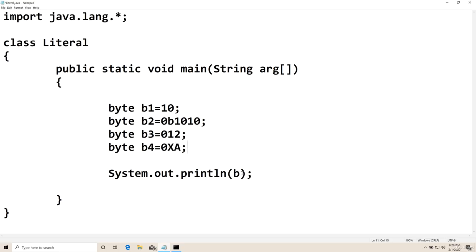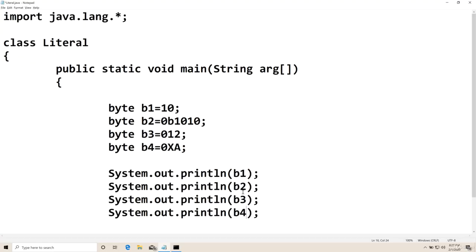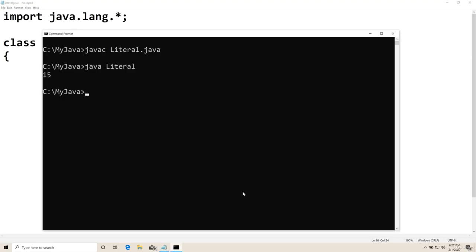This is hexadecimal. I already have System.out.println, so I will print b, then also print all the other values. I will copy and paste this. I am printing all the values. Let us save it, compile and run. It should print all 10s, right?